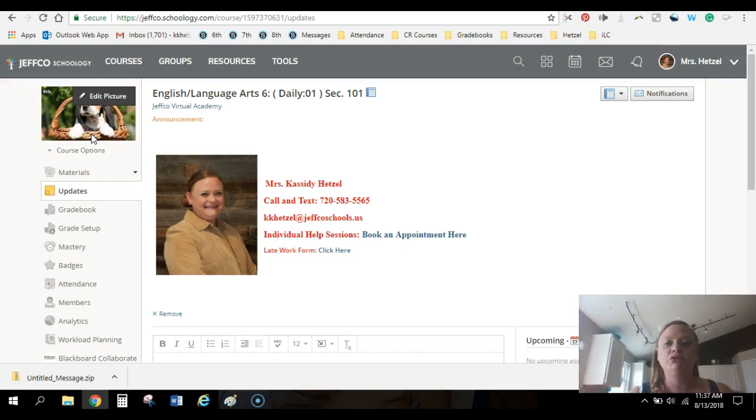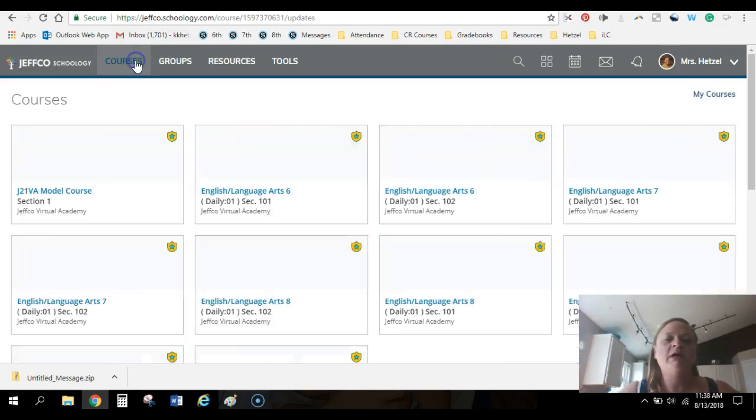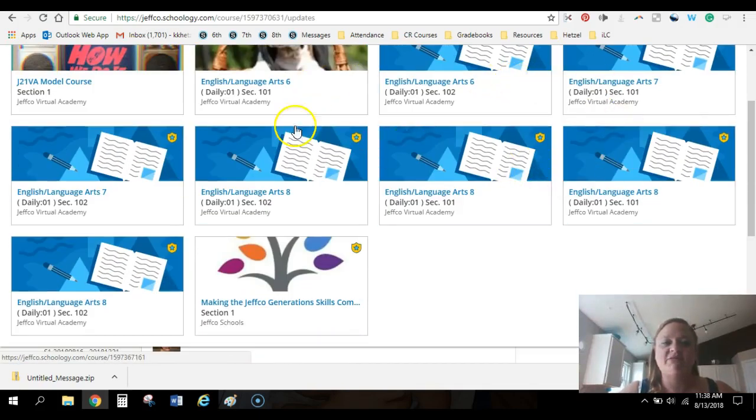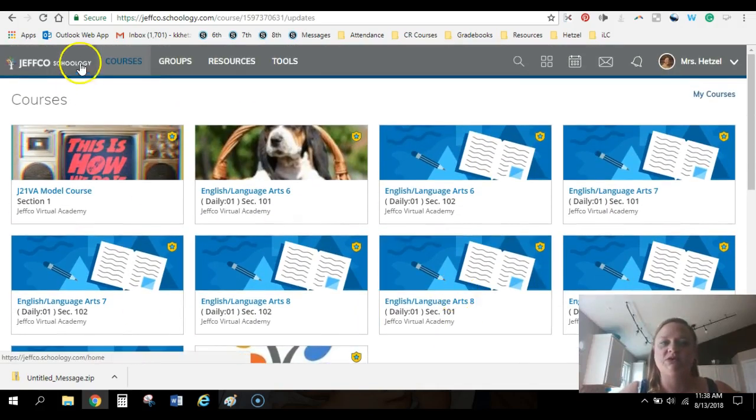jeffco.schoology.com. You do need to log in through the Jeffco Schoology. If you don't see Jeffco up here in the left, you're not at the right page, and you won't be able to find my classroom. So at the top, you have your top navigation bar. To find your courses, this is where you are going to find your dashboard of all your different courses, and you'll see different images based on what courses you're enrolled in.